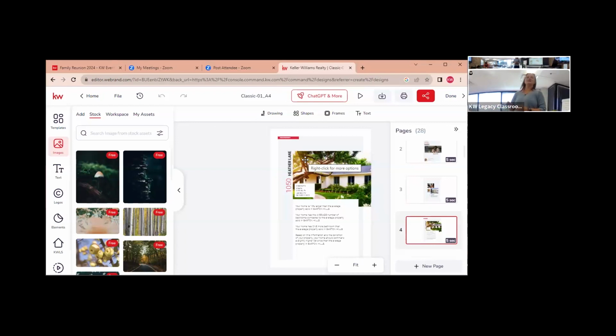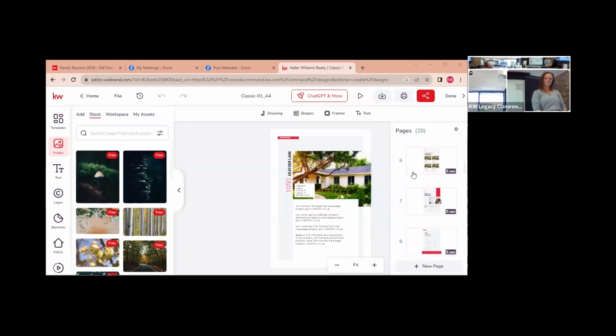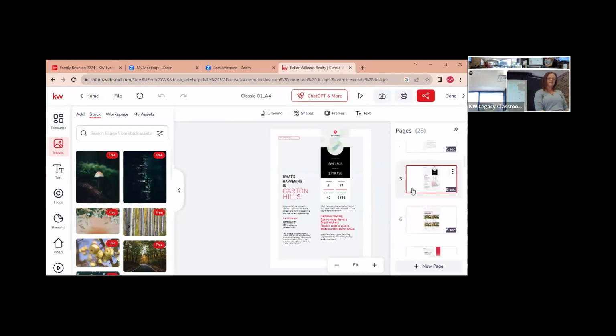Now, let's say you don't have time to do that. If you don't have time, maybe you would just delete this page and not have it as part of your listing presentation, which is fine. I would say that about every page: some of these you're going to want to keep, some you're not.